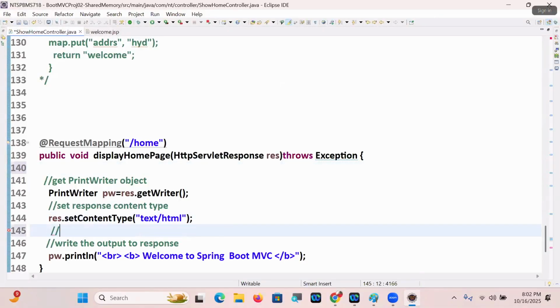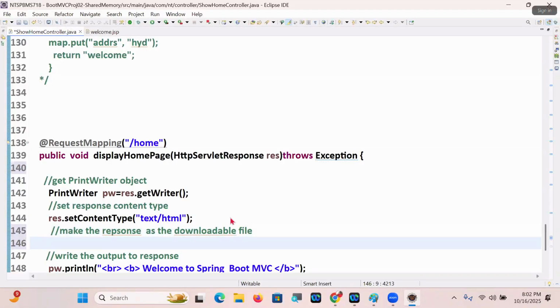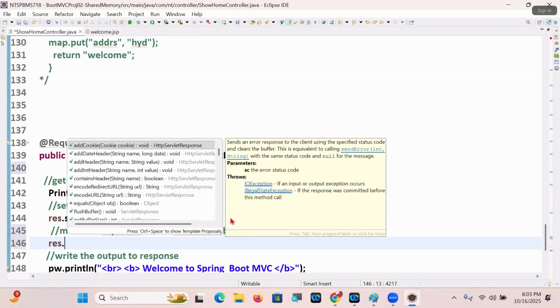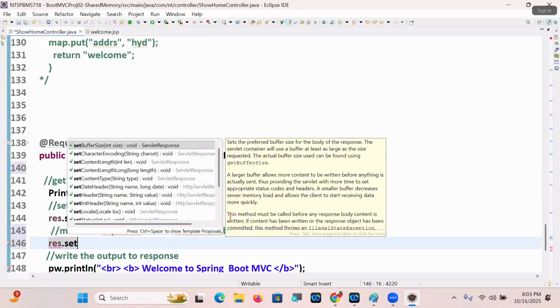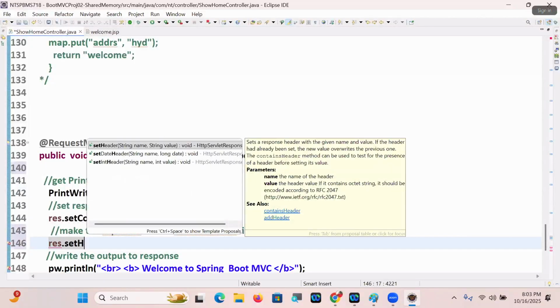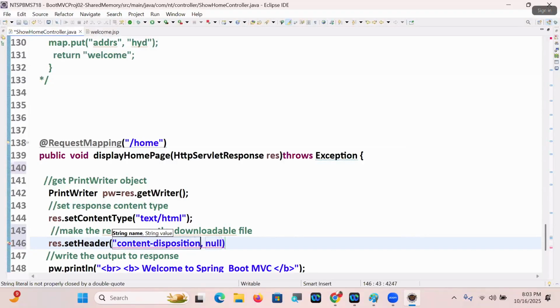Make the response as a downloadable file. What file, guys? Make the response as a downloadable file. Response dot set header. Set header, Content hyphen disposition. What's there? Content hyphen disposition. Tell me. Attachment, semicolon. Yeah, what is there? File name is equal to.